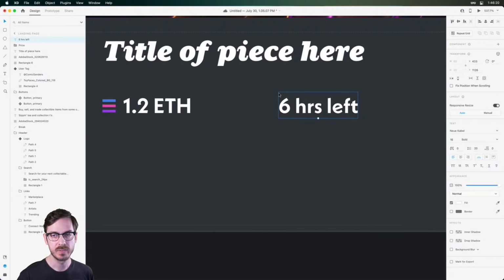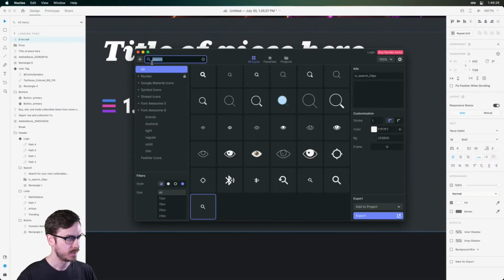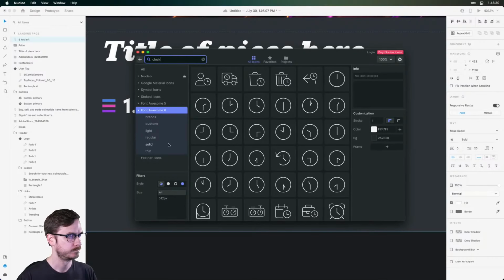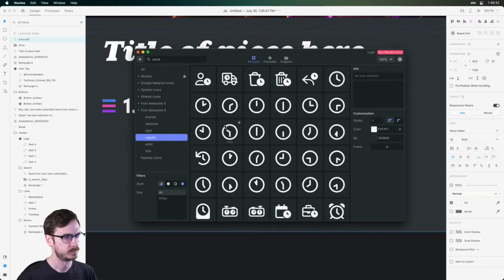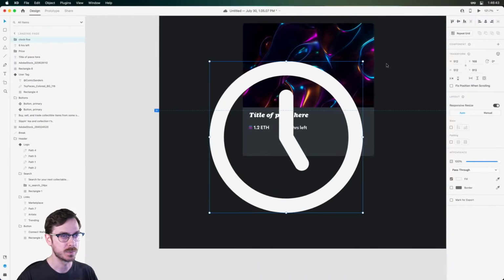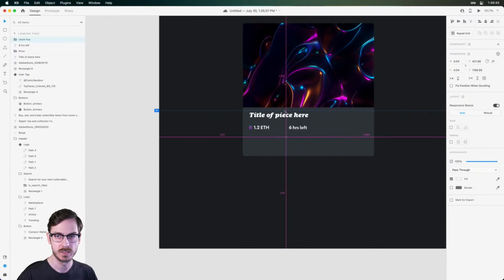And possibly just to give a little bit of a visual, we may also want to add in a bit of an icon. So if I hop back over to Nucleo, let's go for Font Awesome again. Let's try clock. Oh gosh, which one do I use? There's so many of them. I don't know. Let's just try this one. Big decisions, people. Big decisions.